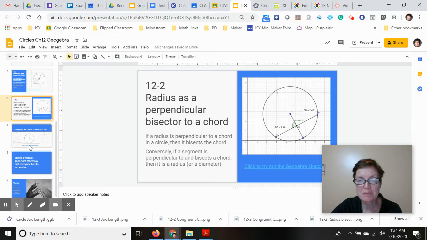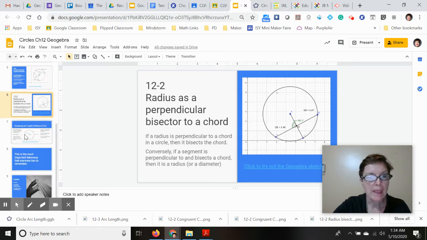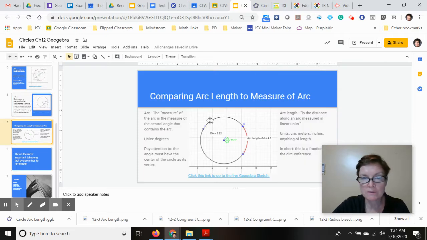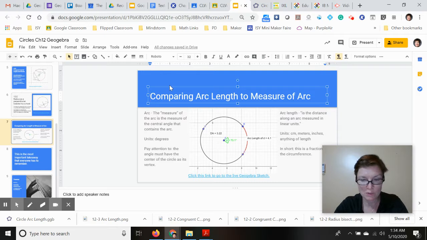When the radius is perpendicular to the chord, then it is a bisector, or when a segment is a perpendicular bisector of a chord, then it is a radius. So those are two postulates that are theorems that are together. And then we've already done from this one, comparing arc length to the measure of arc. And I should probably put in the number, that's 12-3.